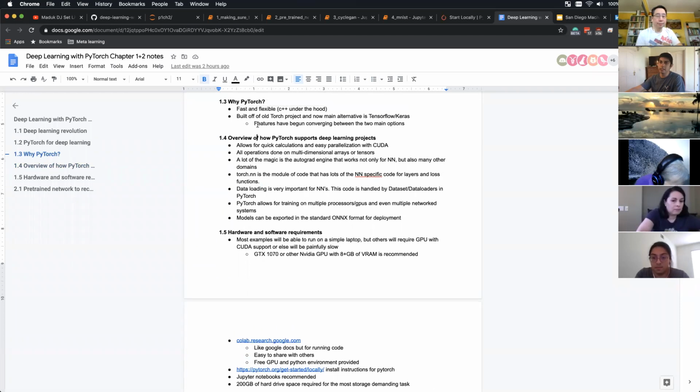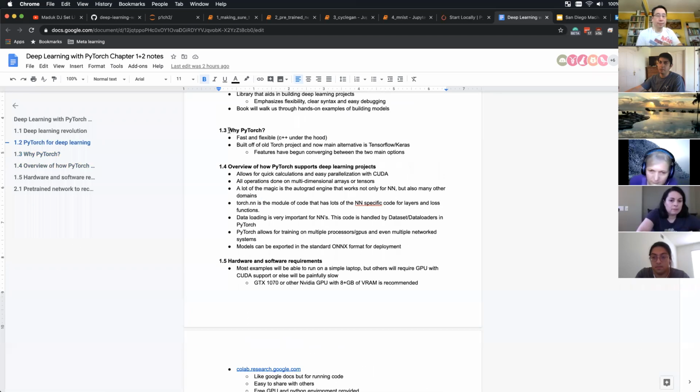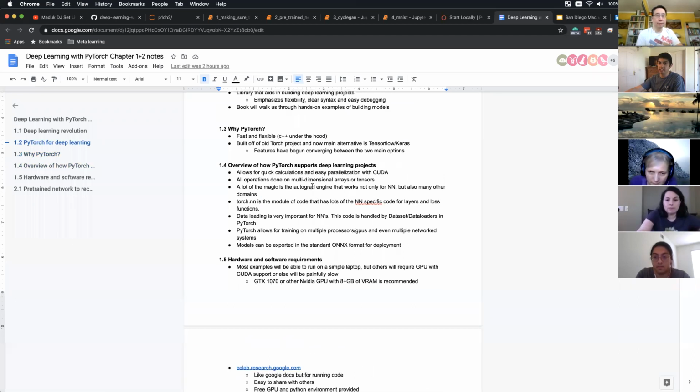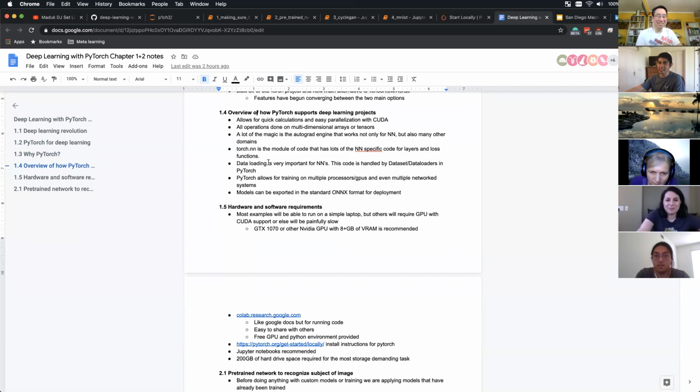So, we've pretty thoroughly discussed why PyTorch now. We can skip over that section.